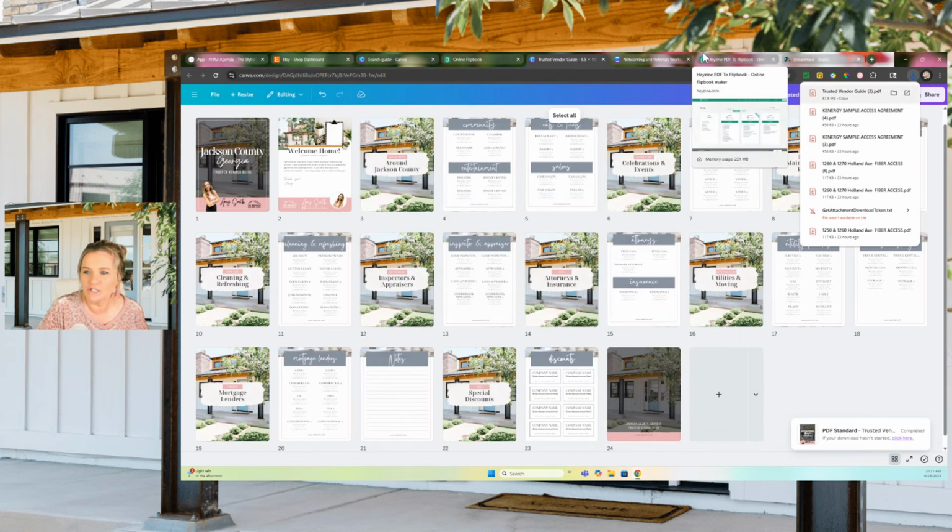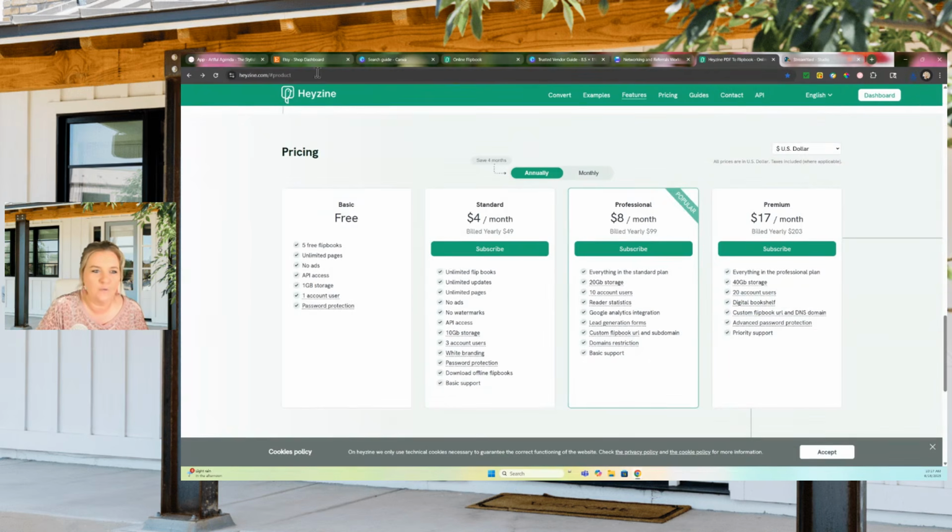So now what you're going to do is go over to a company called Heyzine, HEYZINE.com. I'll leave this link below as well. You're going to go to this website, and look, it's completely free. Just give them your email address. You get 5 free books. You don't need any more than that. It's unlimited pages, no ads, whatever.